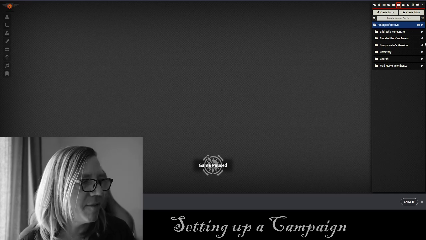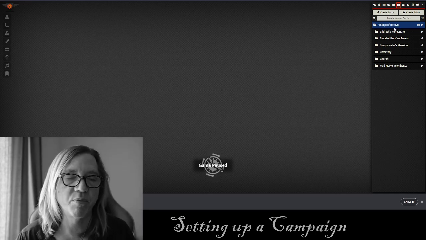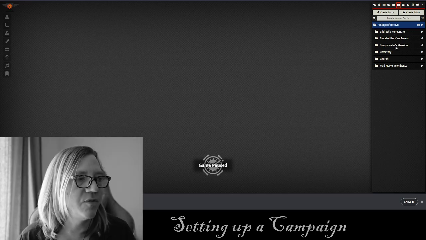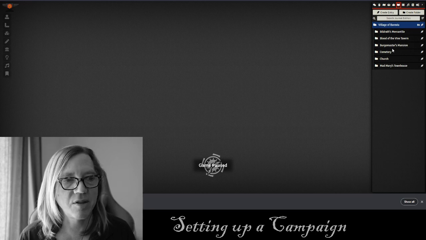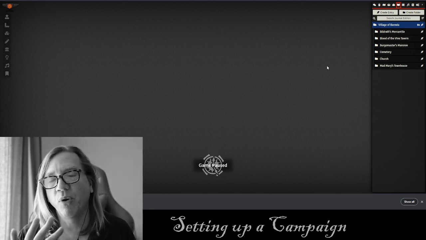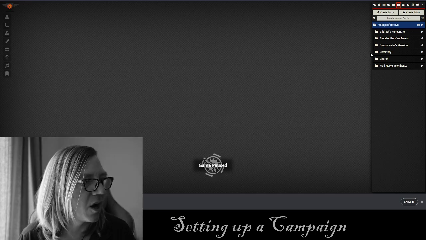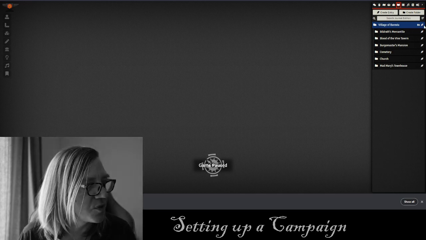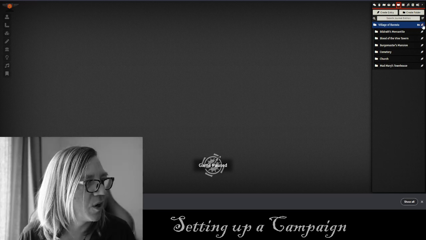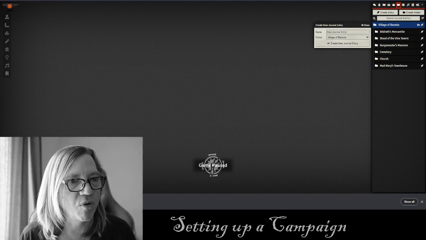Now, what we have here is our parent directory for the village of Barovia, and we have folders for each of the individual areas. Before we get started, I always make one kind of primer for the entire area. You look at each one of these folders, they have a little feather next to it. That's to create your journal entry. And we're going to do one for the village of Barovia here.